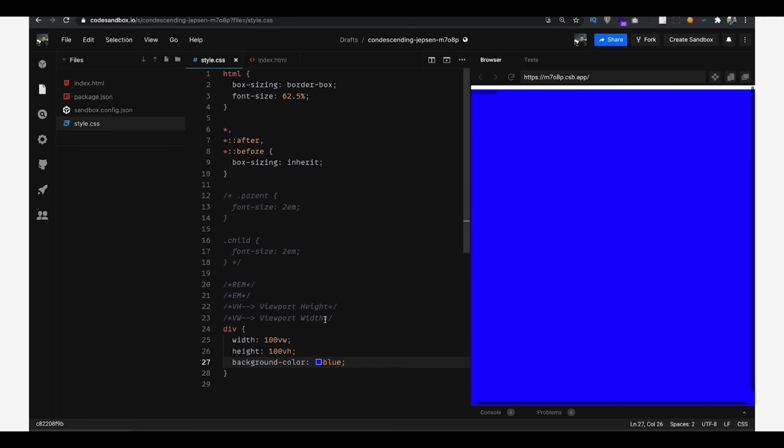So let's look at another relative unit. Another relative unit that we have is vmin, and vmax. These are related to the minimum and maximum value of the viewport respectively. The vmin means the minimum side of the viewport. It might either be the viewport height or the viewport width. The vmax uses the viewport side with the highest value.